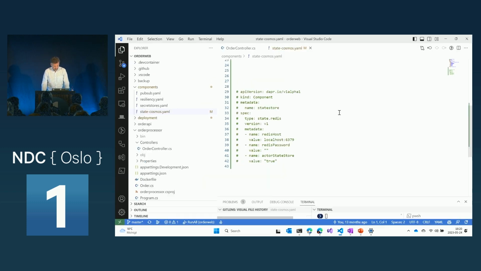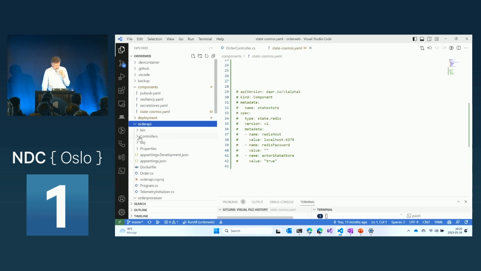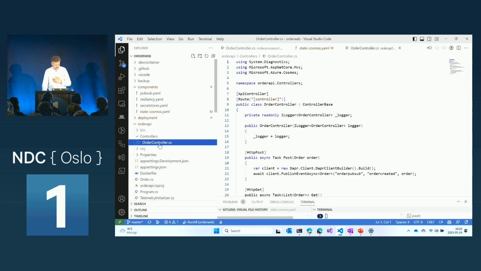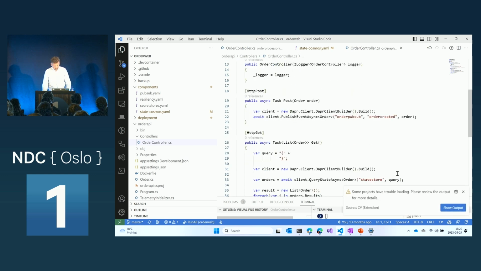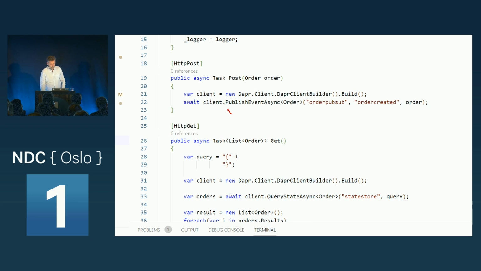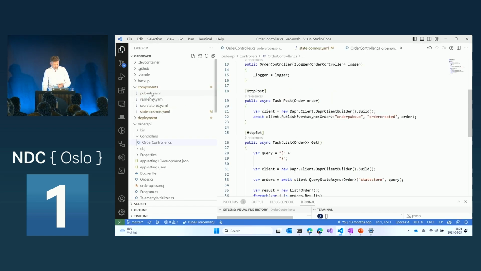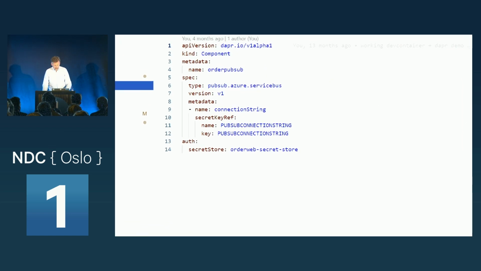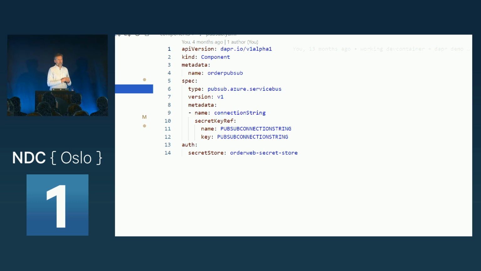And just a final example, now we saw how we can invoke things, how we can store things. If we look at the API, it will also use the pub/sub. So in this case, we have the publish event, specifying again, okay, I want to send a message using the order pub/sub component. And again, that is now specified in a component file here with the same name. And here I'm pointing it to an Azure Service Bus. Again, I could use Redis here. This is just for example.